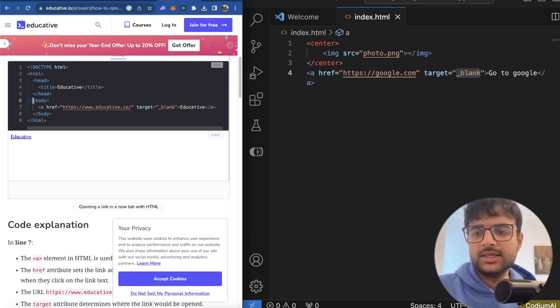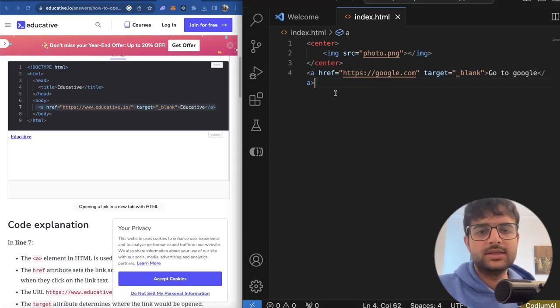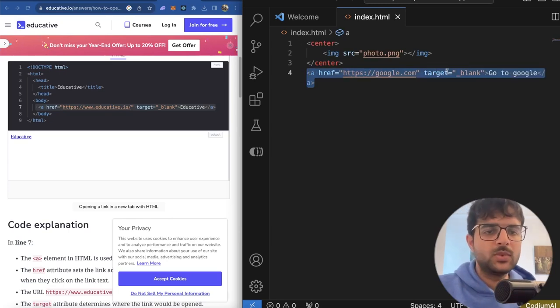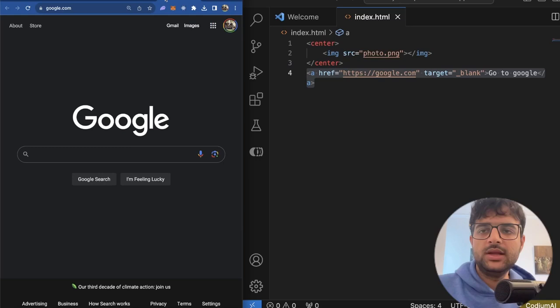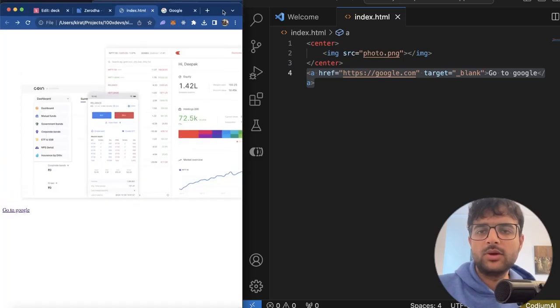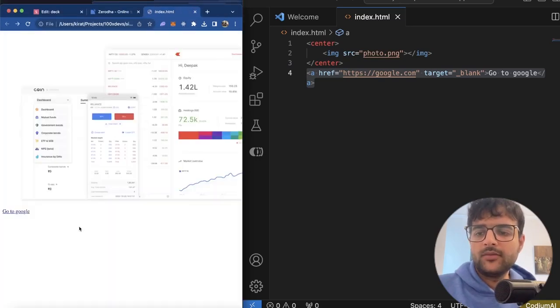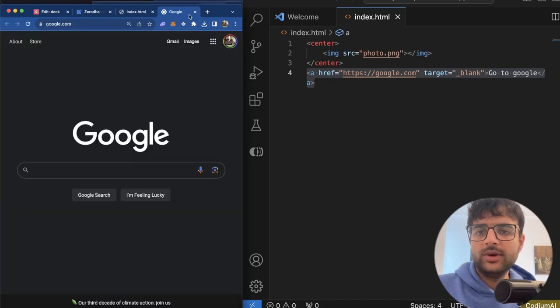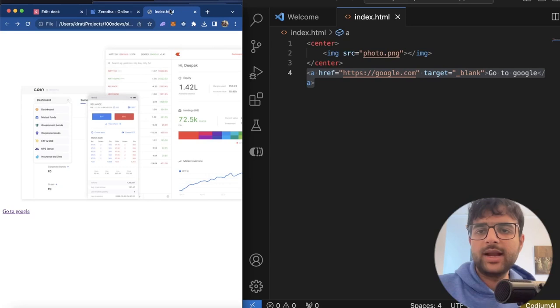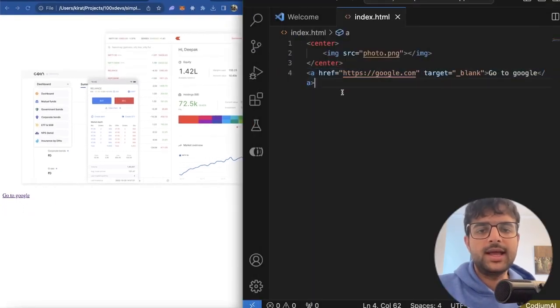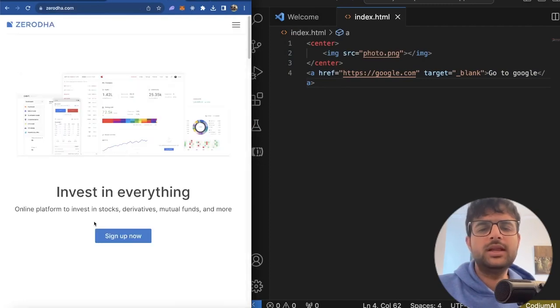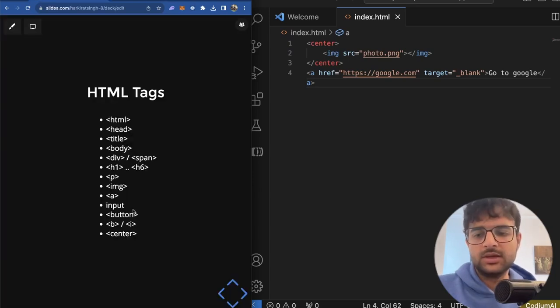This code is exactly the same. Only this one takes you to google.com, and this one takes you to a different website. If I refresh this page now and click go to Google, it opens in a new tab. My original tab, you guys probably cannot see it, but okay. If I close the tab, I still have my index.html page. So that's the goal of the A tag. Again, not really very popularly used. Probably we don't need it today here in the Zerodha page.